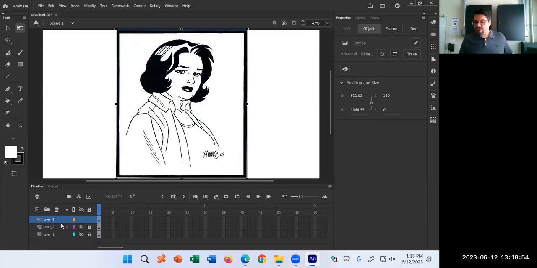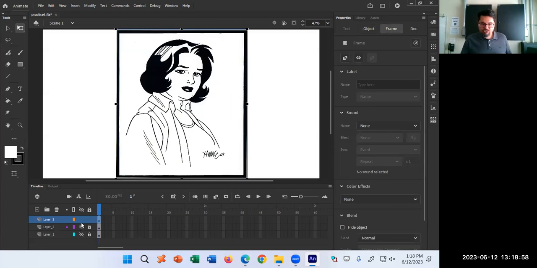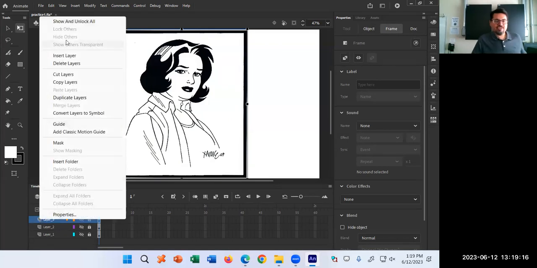So your other layers, you should have locked them and clicked the little eye to hide them so you can only focus on this image. This image is going to be my tracing image. And then on top of that, I will make a new layer and draw on it. But before that, you want to right-click the layer where your tracing image is at. Right-click it. You have a bunch of options. Select properties.